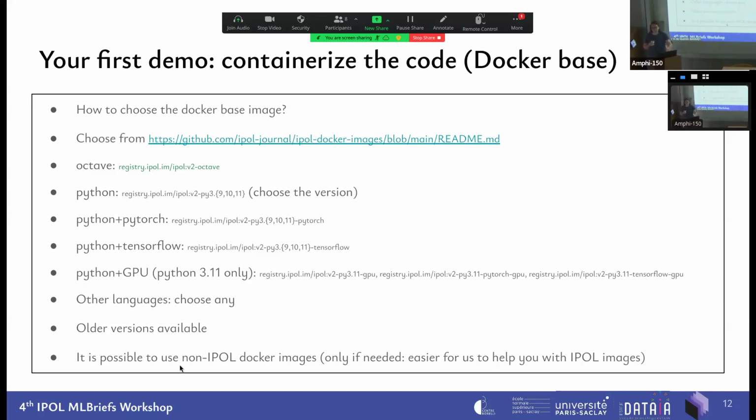So these are the IPOL-based Docker images. We strongly recommend using them. It will make it easier for you because you have the templates. It will make it much easier for us to help you. But if you know what you are doing and if you really need another image, for instance, if you need to use a specific framework that is not installed here but is installed on another image, it is also possible. But only do it if you really need it because it will be a bit more difficult to do.